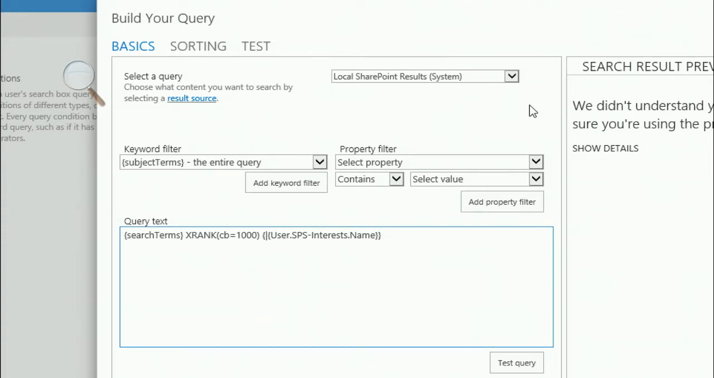If the managed metadata is populating the user profile property, the question is, does it use managed metadata?